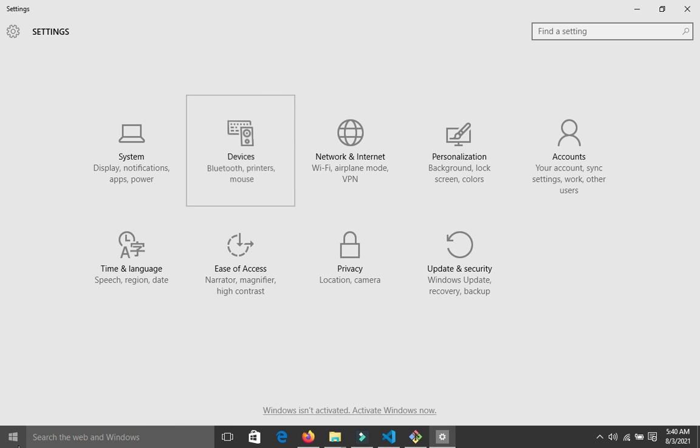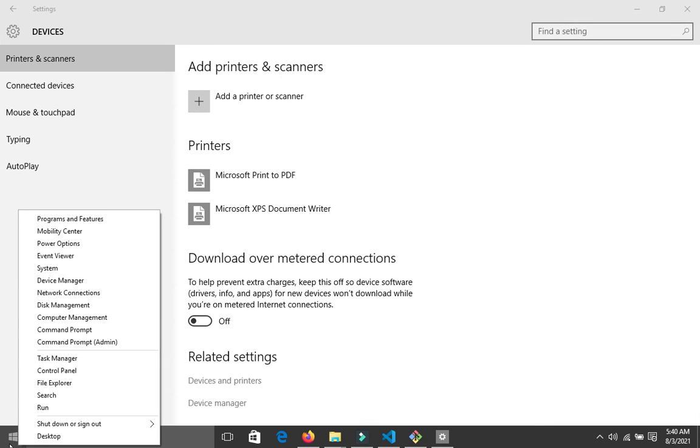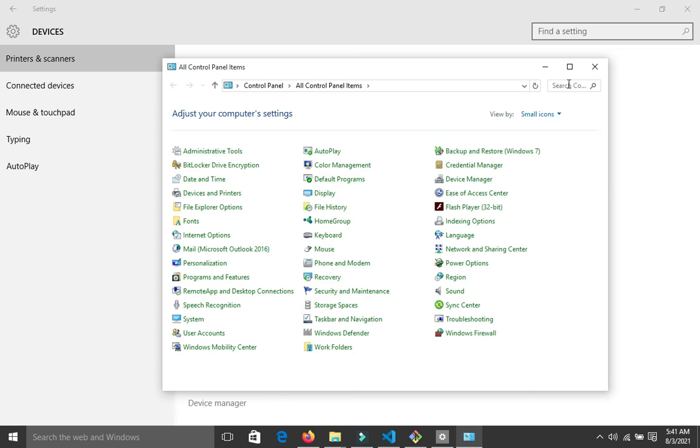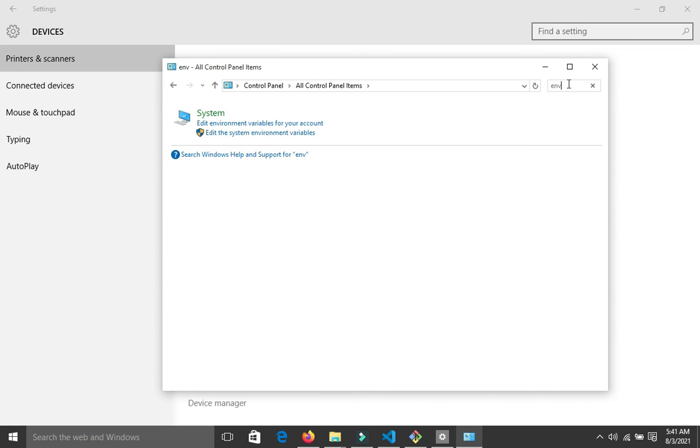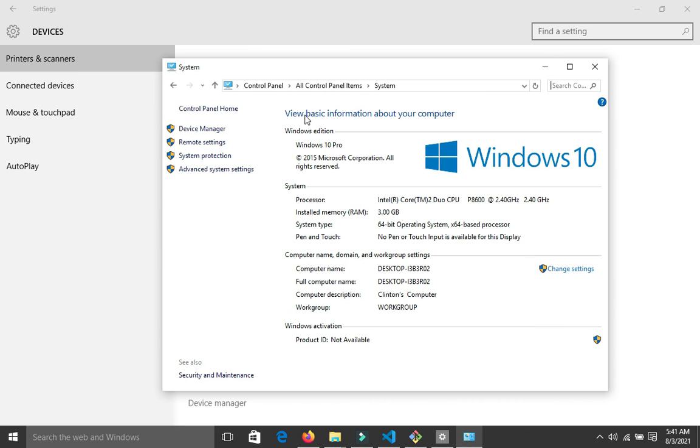Just simply right click on your start icon. So open Control Panel. Yes, Control Panel. So just come to this search bar here and simply search for env. Okay, you can see, just double click on this and it's going to open. No, this is not what I asked for.